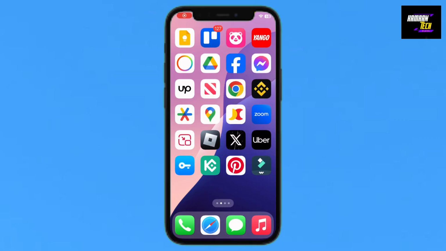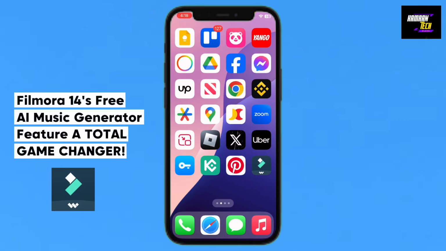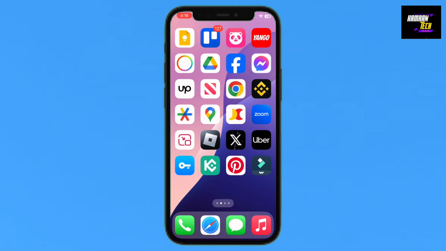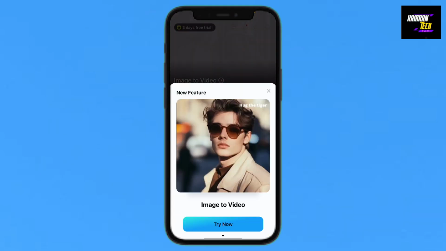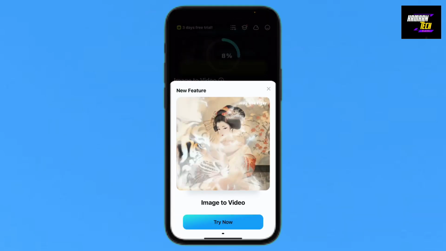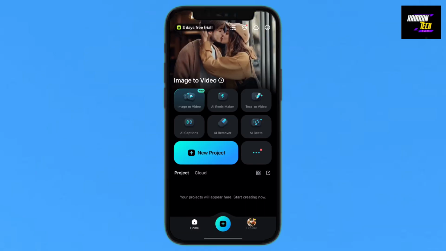Hello everyone, today I'm going to show you how to use Filmora 14 free AI music generator feature. I will just tap on it. So basically this is a total game changer. So you will just download it from your iOS device or Play Store easily.